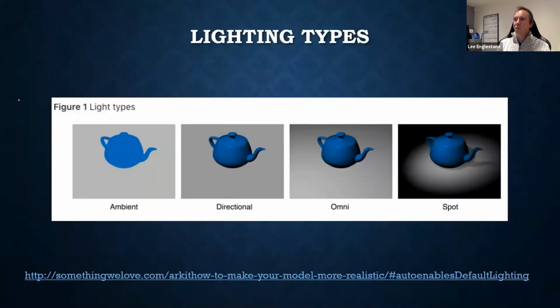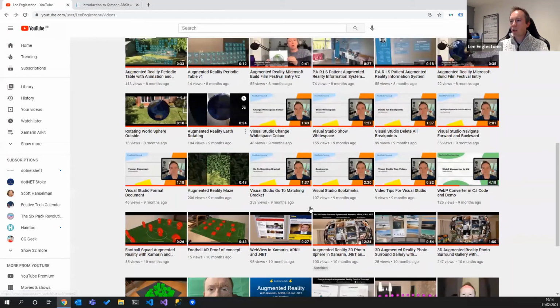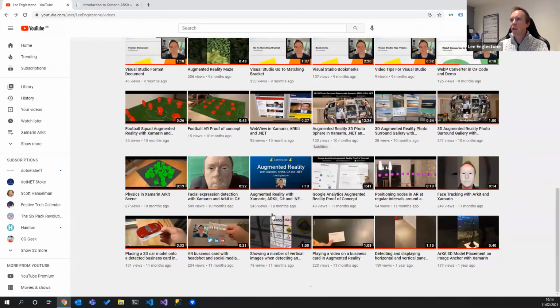Okay, so there are different types of lighting in ARKit, or is it SceneKit? I think it's SceneKit, but I won't go into that because you don't really need to know that at this point. And I generally only use one of them, which is directional, anyway, to produce my shadows. So we're going to look at a video, which is really interesting, I think.